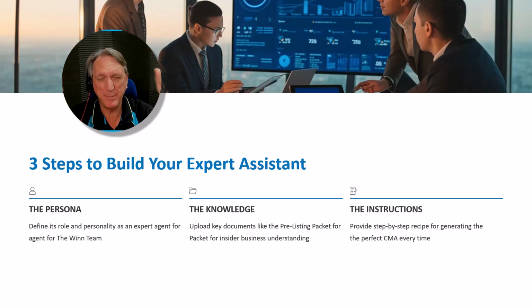This is where we build the expert assistant. We tell it its persona. We give it the knowledge of how to create a CMA and what we want it to do. And we give it step-by-step instructions.